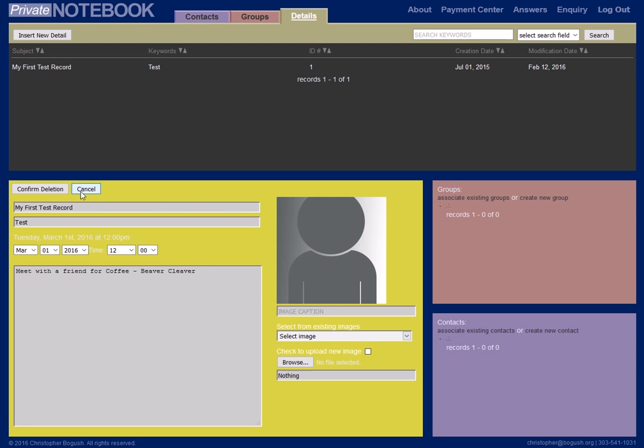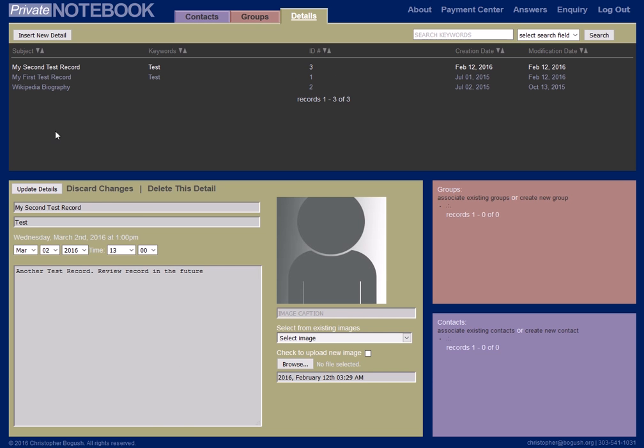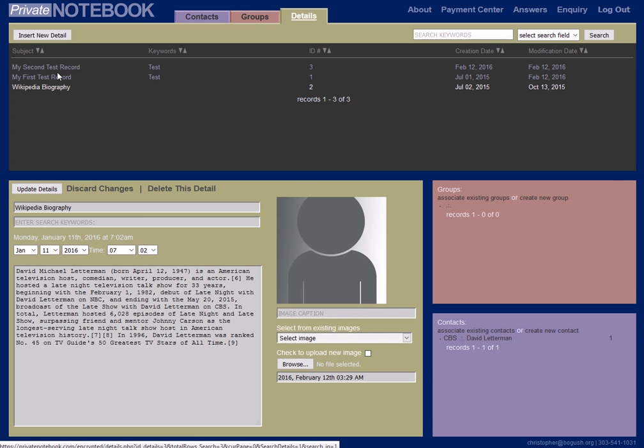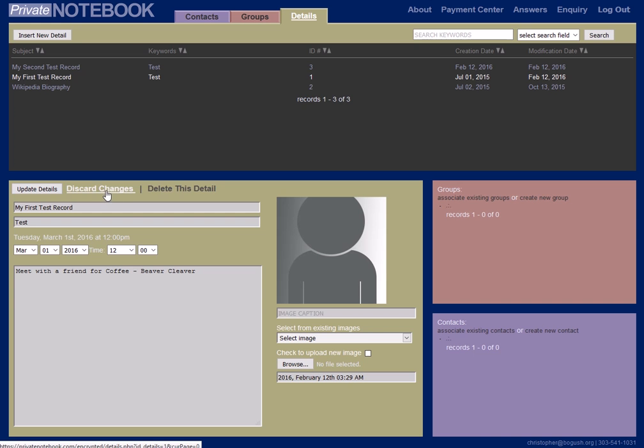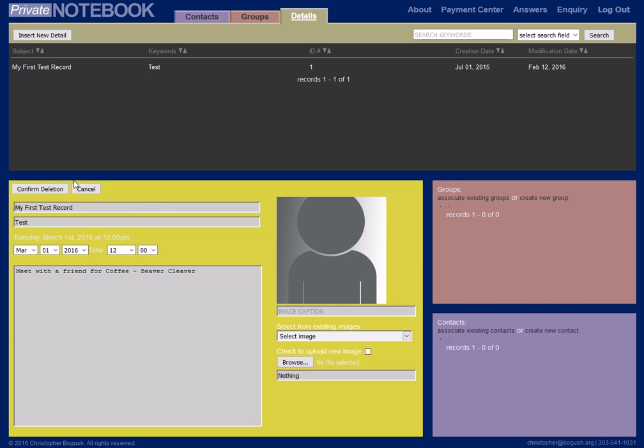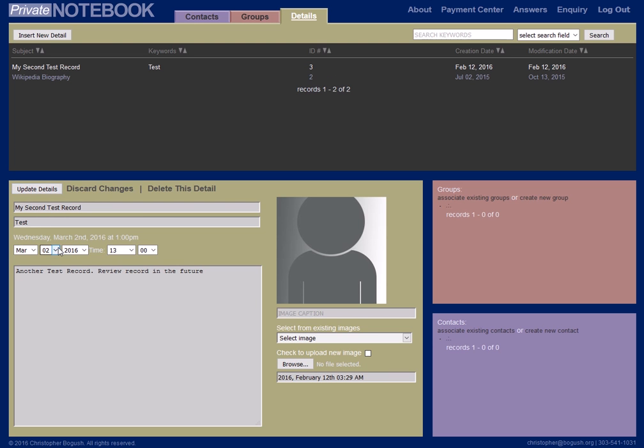I can do one of two things. I can cancel out of that and save the record, and I'm back in the regular screen. Or I can go back to the deletion pane again, and I can say confirm deletion. Now remember the name of this record, my first test record. Confirm deletion. What happens is we go back to details and we view all the records again, but now my first record is not there anymore. Now we just have two records. So that one was just gone, just got blown out of the system, and it is never coming back.